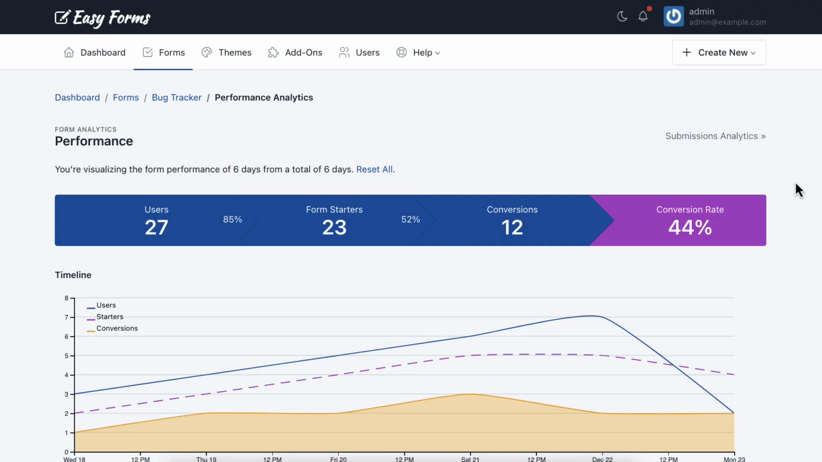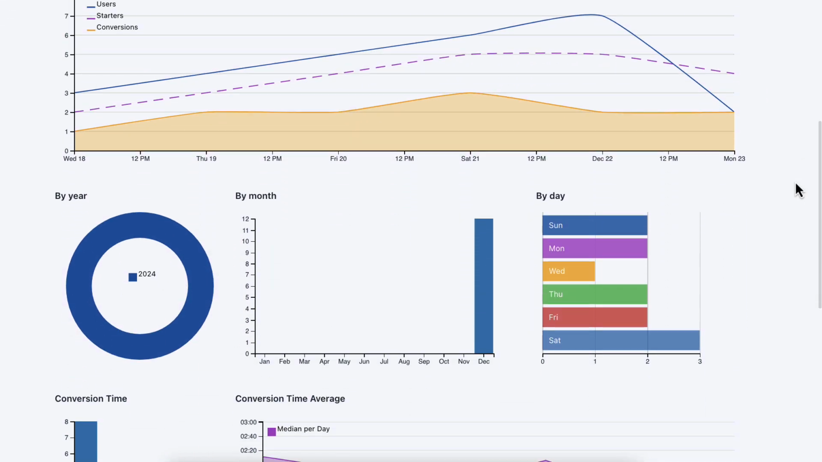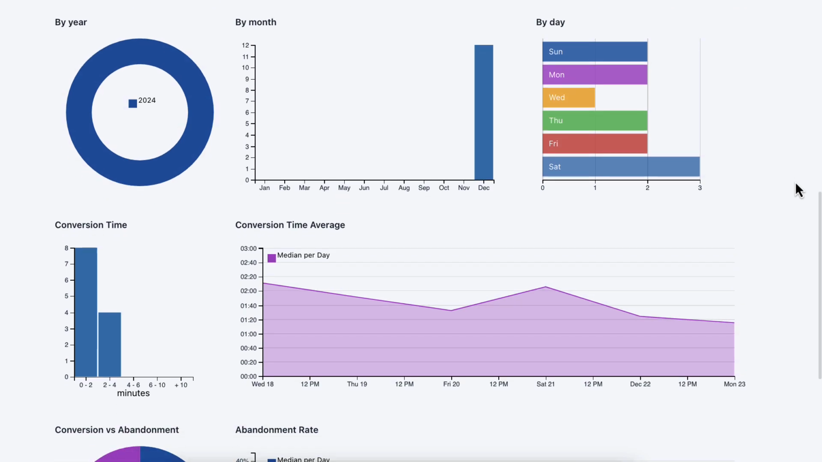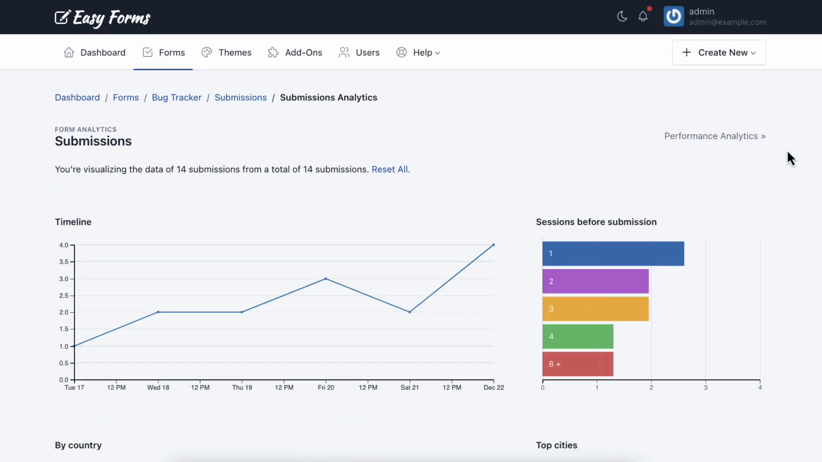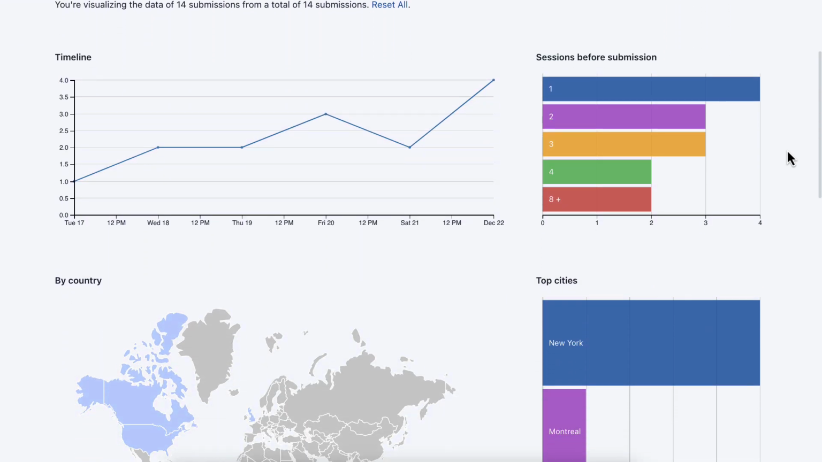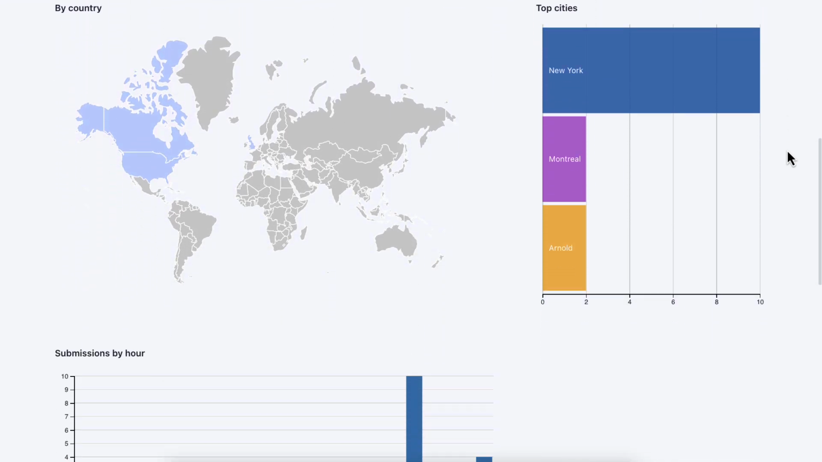And finally, get the best result from your forms with Form Analytics. Learn from your users by collecting data like unique views, abandonment rate, and much more, just to improve your conversion rate.